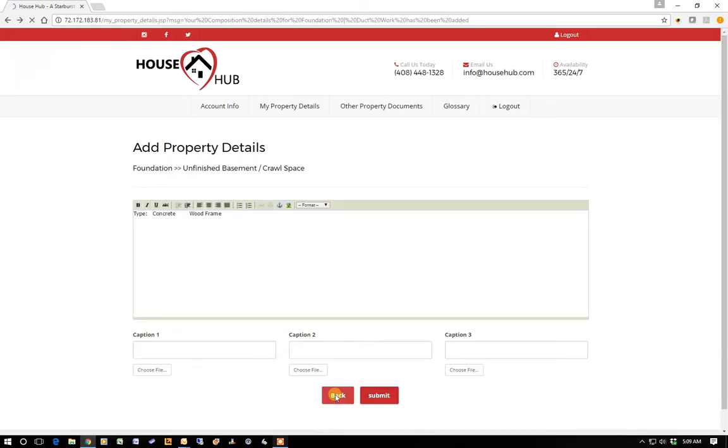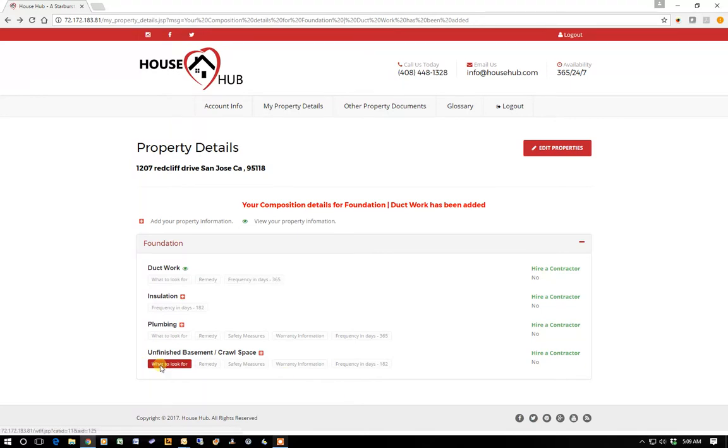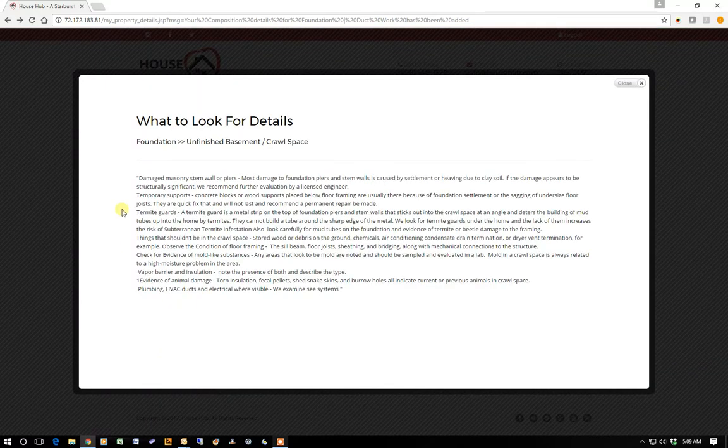Oh, sorry, back, because, right, I forgot. What do I need to look for? So I need to look for damaged walls due to settling. I need to look at the supports. I'm already underneath the house, so these are the things I need to know.